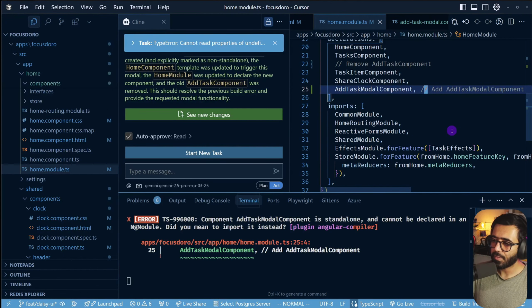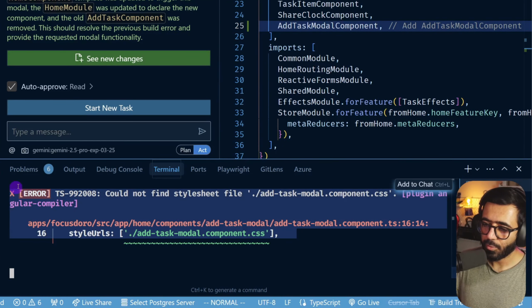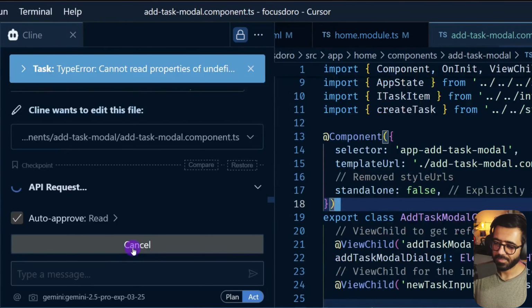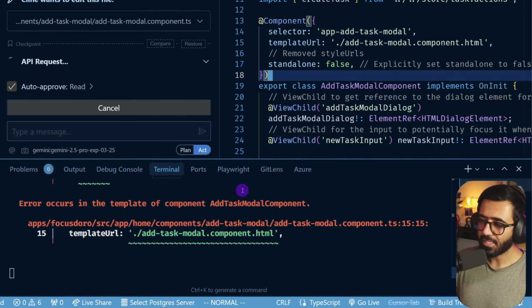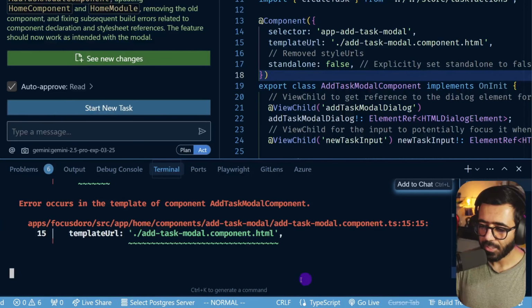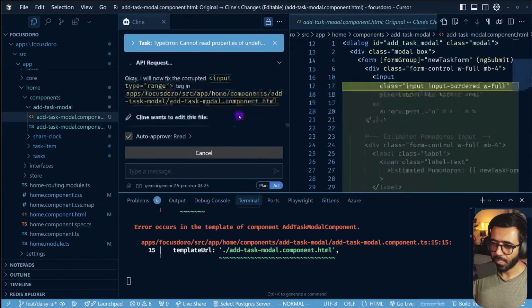But if I save this, now we have a different error. So could not find the style sheet. Okay. All right. I'm going to quickly share this here as well. So it creates the file. So remove the file instead. Okay. Not too bad. But now it says the HTML is a bit different. So what happened here? All right. I'm going to copy these errors and share with Gemini. So let's go here, share those. All right, so let's act on the plan. It's going to fix the issues.